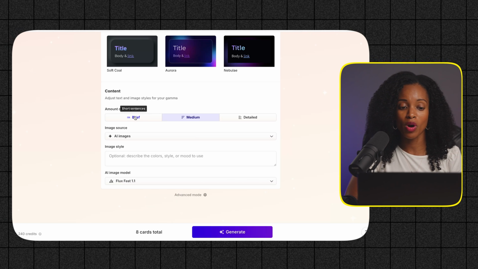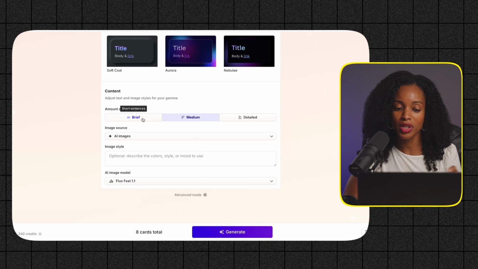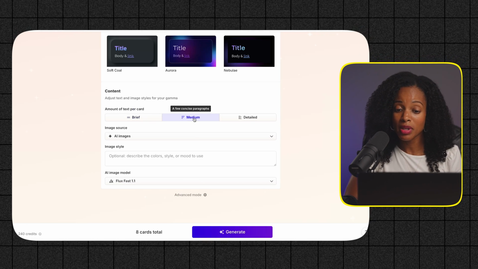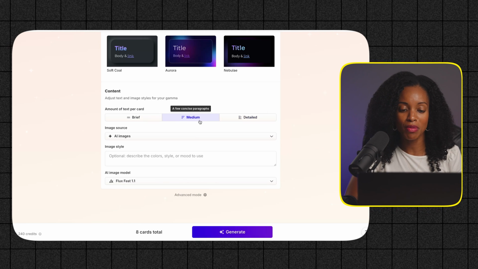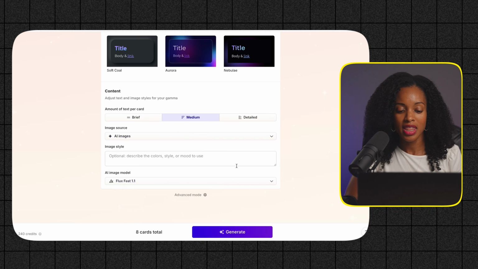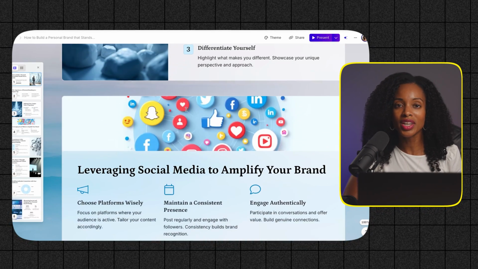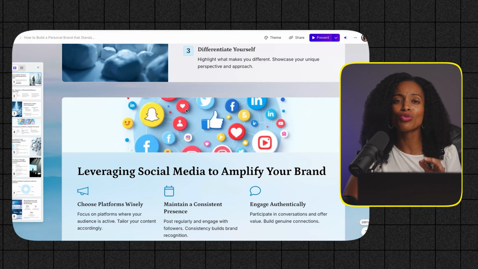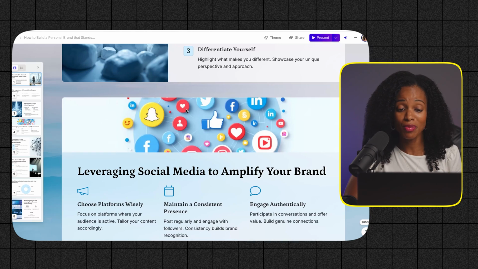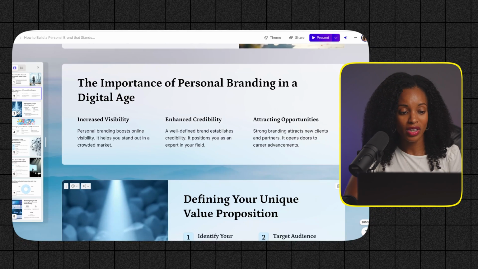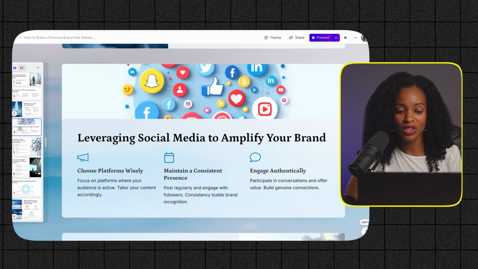So whether you want it more brief, you know, a couple bullet points at a time, medium level, or more detailed. We're gonna stick with the medium, which I think is the default setting. And then I'm gonna click the generate button and see what it comes up with. I'm excited. And look at that, in less than a minute, it generated a really professional looking slide presentation. Look at that. Here we go. On the left, you can see all the different slides that are included in here.